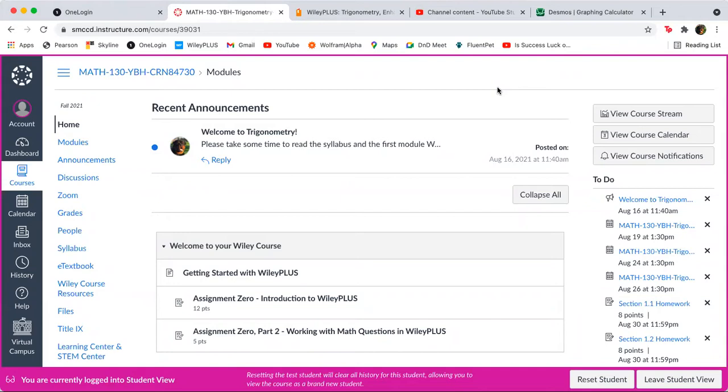Let's start off today taking a quick tour of what you're going to see when you get into the Canvas shell for this class, or what you're going to see now that I've fixed some things in the Canvas shell. So this is the home page. This is where you're going to find out what any announcements are. Any new announcements will show up right at the top. You can check those out.